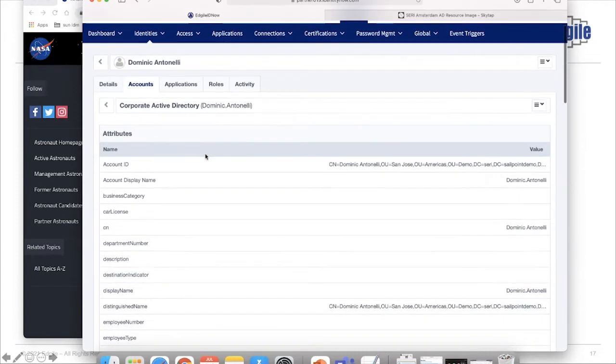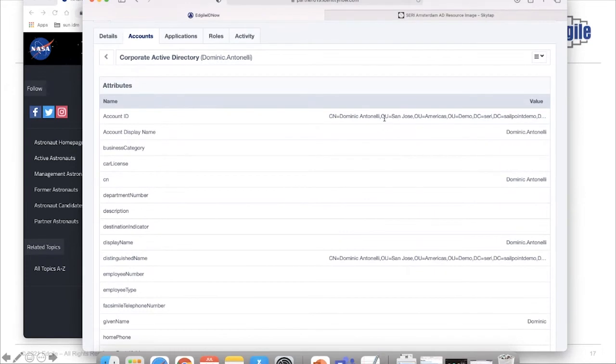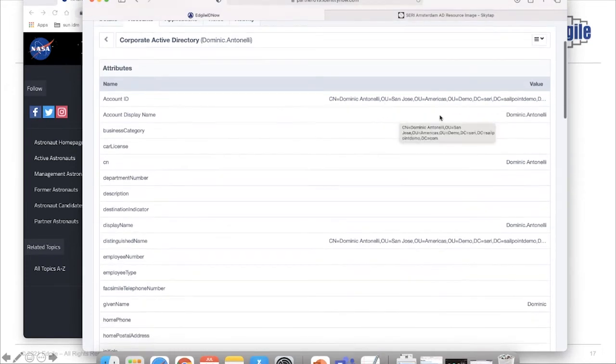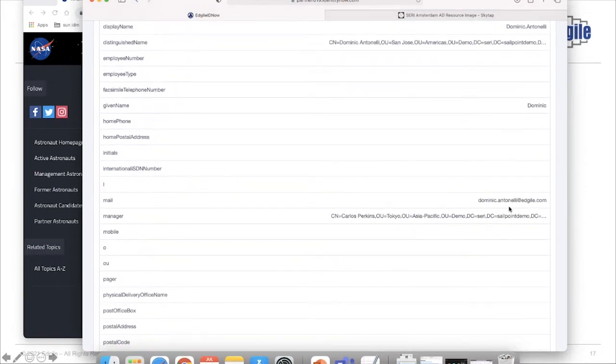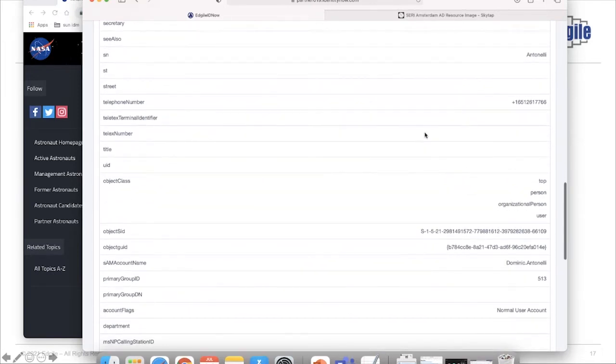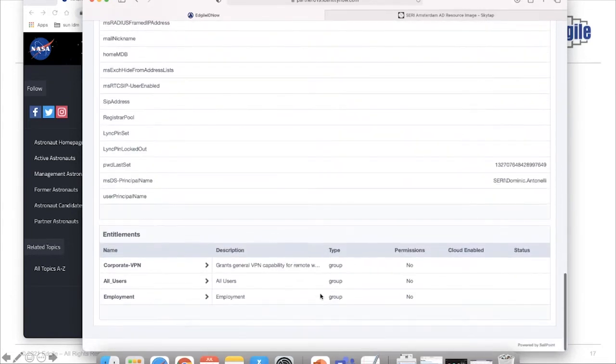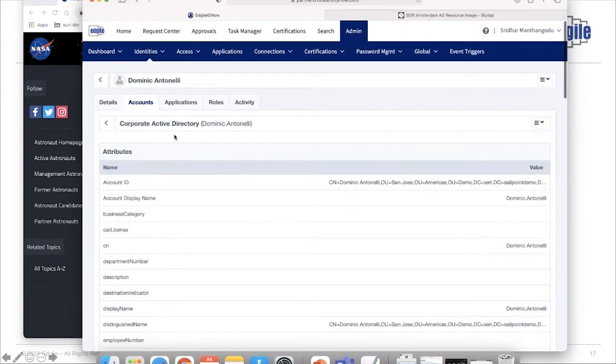To see more information in the Active Directory, this is according to the way it is set up. This person is created in OU San Jose, OU Americas, and then this is the email of the person. We can have transformations and different logic to set additional attributes. Here we can see this is the phone number. And towards the end, we can see these are the entitlements. According to the joiner policy, this person has got corporate VPN, is part of All Users, and is part of the employment group. So here we just showcased a joiner use case.